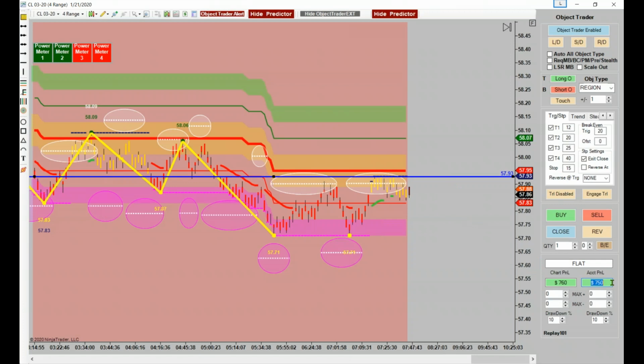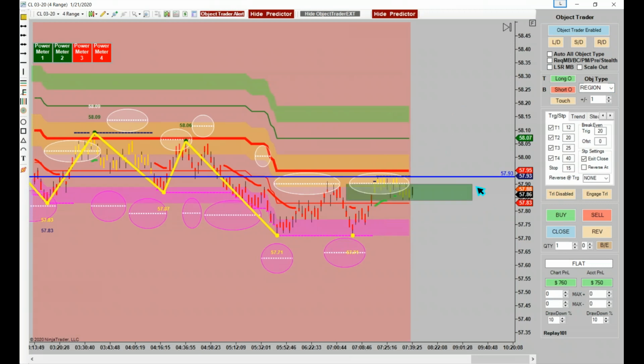Now, if I'm up pretty nicely like this, I would more than likely just do one. So if I did a region on this, I would do it like this. Just kick my region in, put it right here, and see if we can get anything.